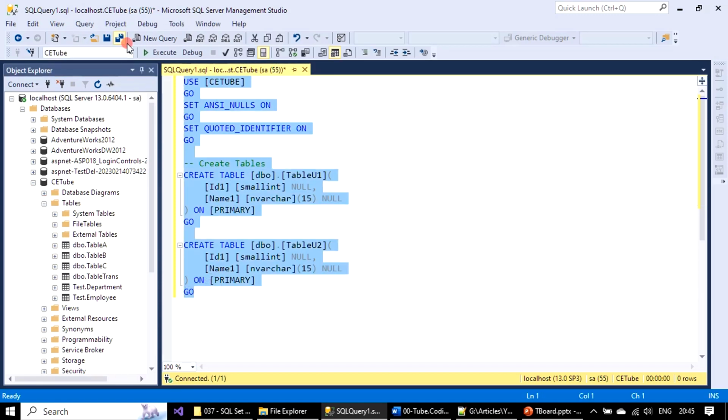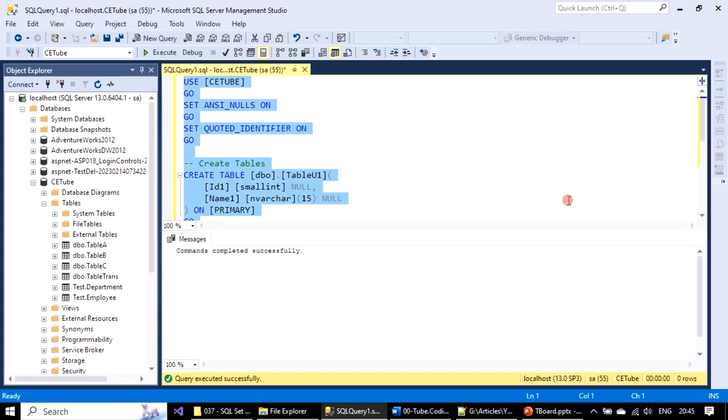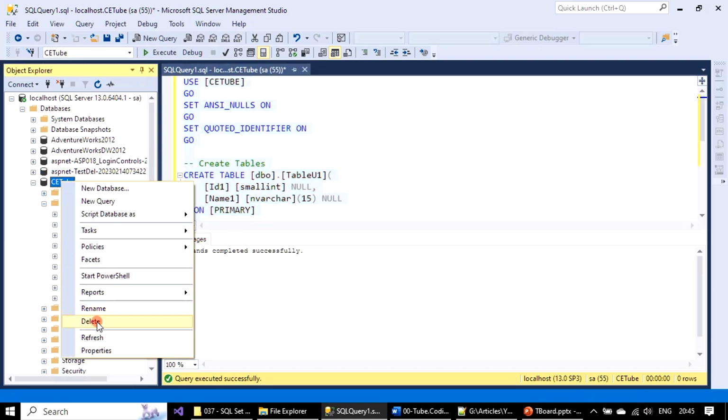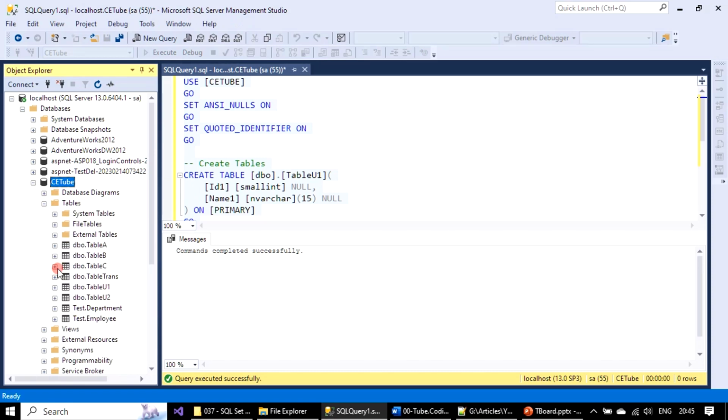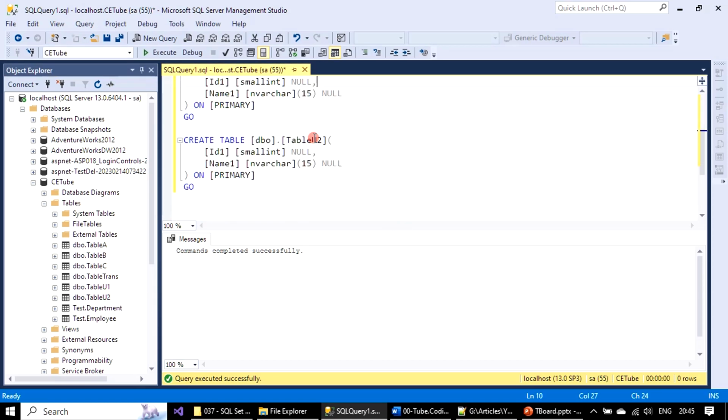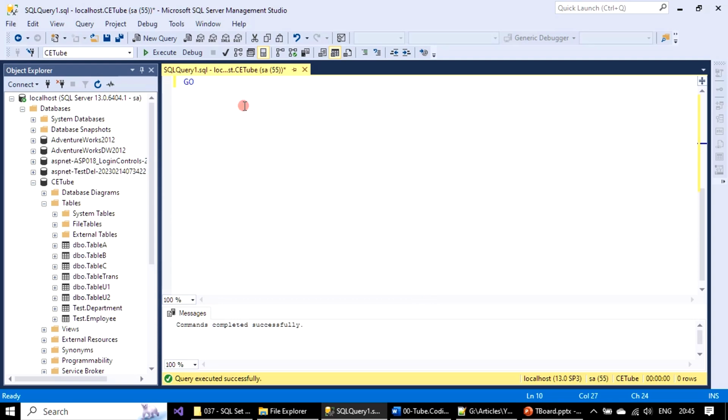So let's highlight and execute. Command completed successfully. Now we will refresh it, and you can see two tables here, table U1 and table U2. Both tables do not have any data right now. Now we will insert some sample data on both the tables.